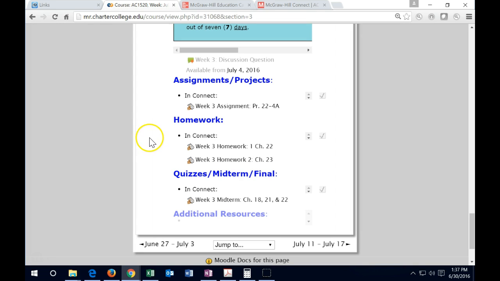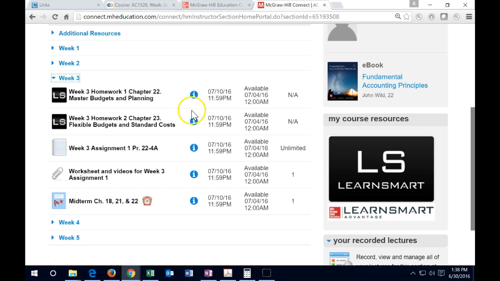So assignments, then, everything else is basically in Connect. We have the assignments, the homework, and the quiz, all in Connect. So you want to check them off here, but they will be in Connect, so therefore we will go up to Connect up here. Alright, so we're in week 3 within Connect, so we have the familiar layout.